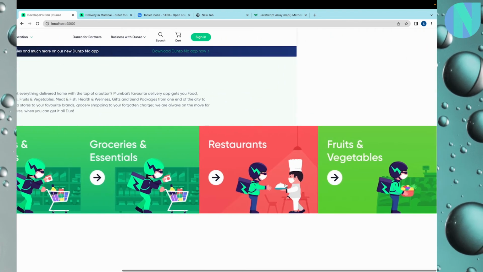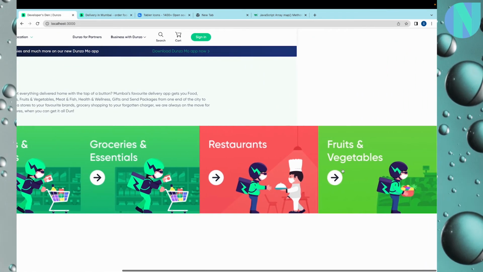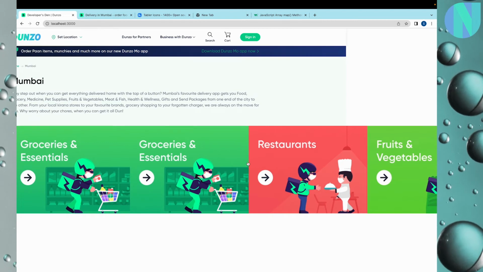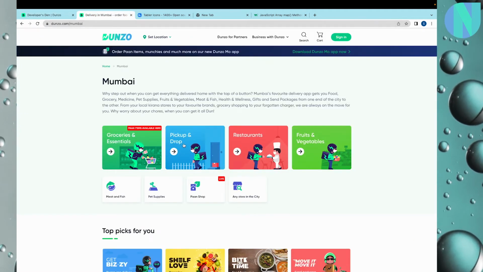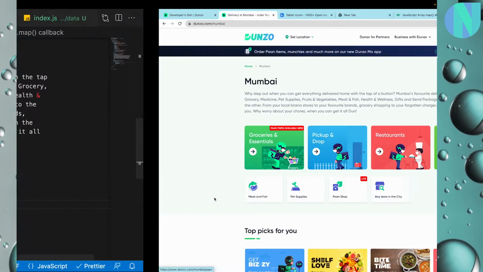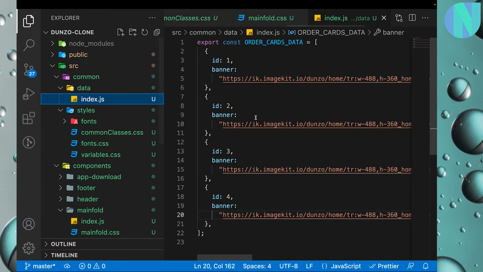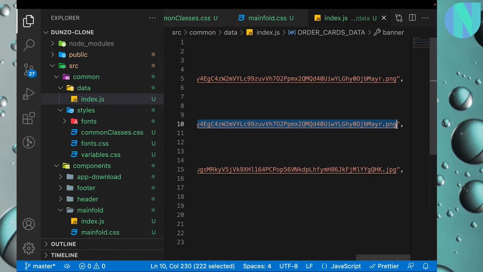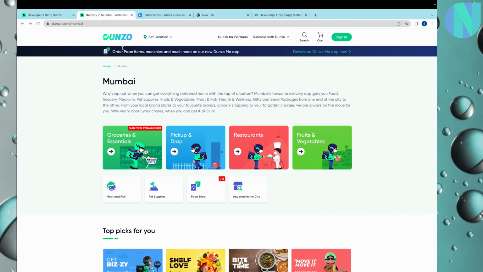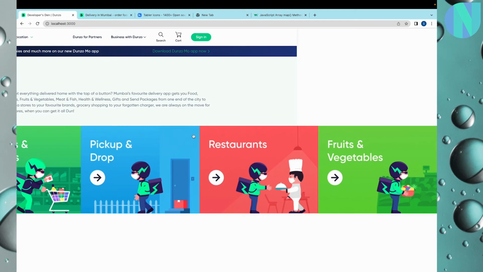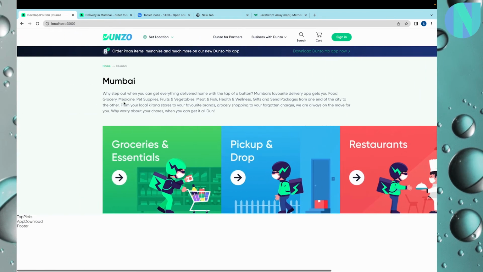We made some mistake while copying the URL. Groceries are copied 2 times, fruit and vegetables are copied once. Pick up and drop is not copied. So I'll go to my data file, which is this place, and I'll replace this banner here. Perfect. Now you can see, yeah, we have 4 different images. I just have to style it.